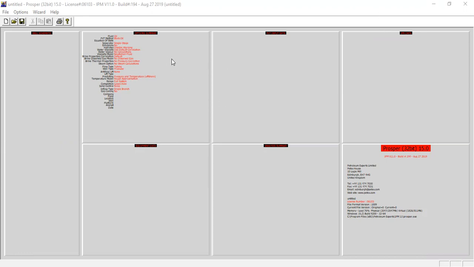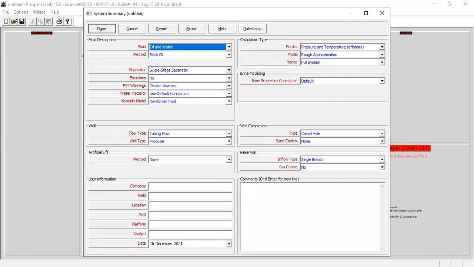We first start with this section, double click, and you can follow me. Fluid oil and water, method black oil, separator single stage separator, no emulsion, disable PVT warning, and we will use default correlation for the water viscosity. And for the viscosity model, we select Newtonian fluid, flow type tubing flow, well type producer, method none, nothing special here. You can also type in the user information: company, field, location, well, platform, analyst, and the date.